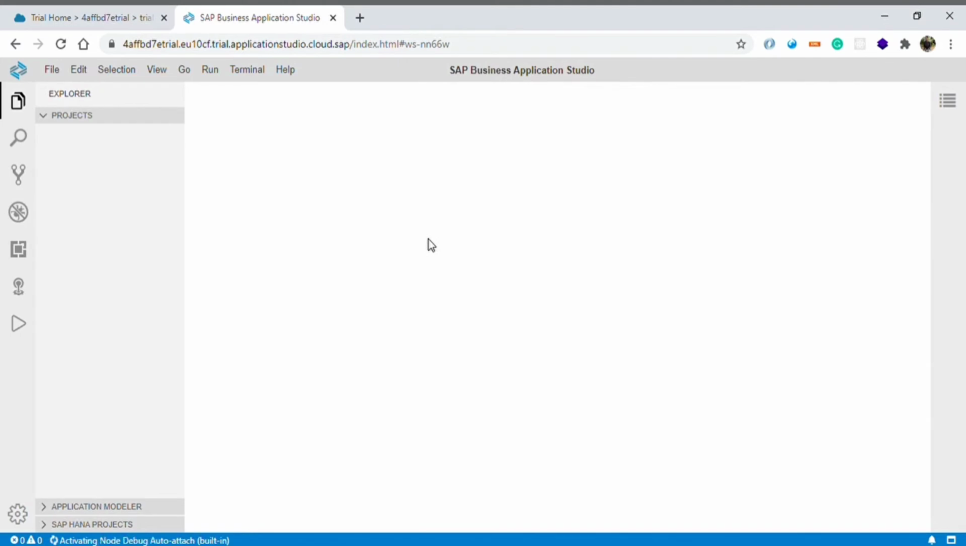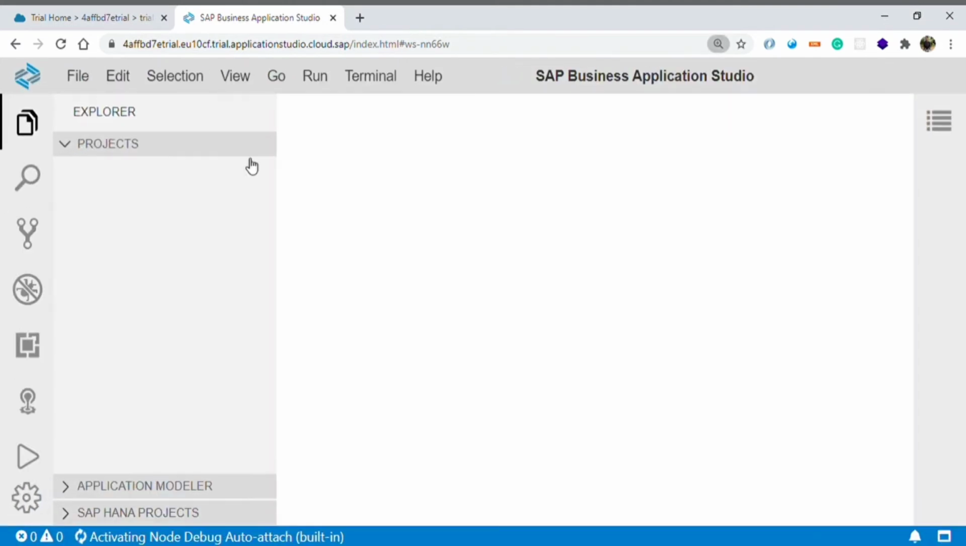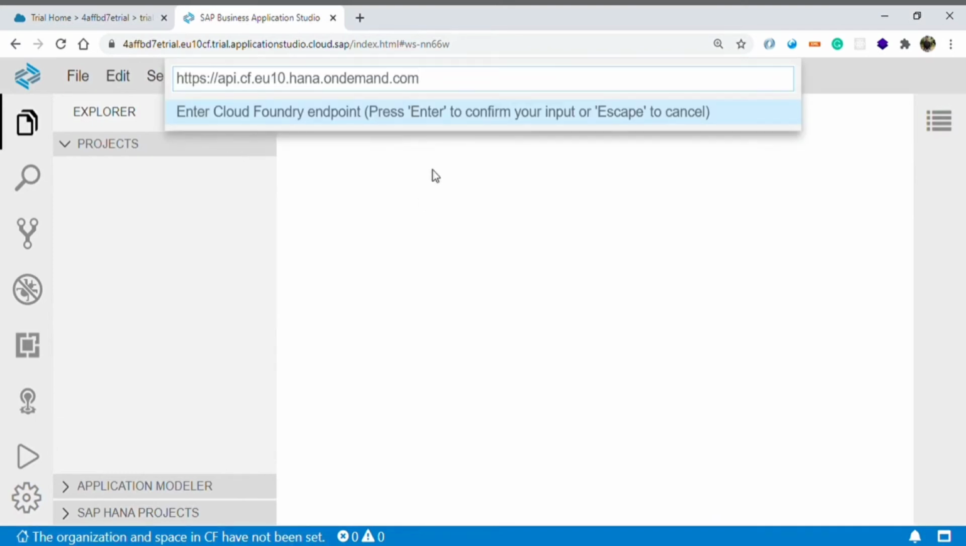Okay, I think you can see this is my workspace, projects. Now before starting it, I want to show you the bottom left area. The organization and space in CF have not been set. So you just have to click on this, and you have to tell which endpoint you're going to use. For me, this is the endpoint which is automatically coming, because I selected the Euro Frankfurt region when I was creating my account. Then I just have to press enter. Then I have to write my email address, by which I'm accessing this SAP Cloud Platform account. So the same account I need to put.